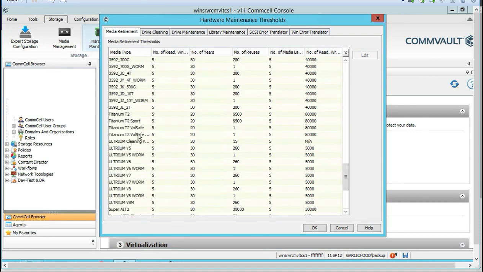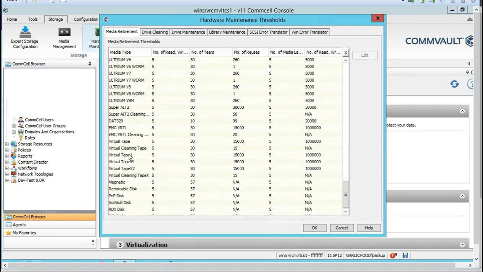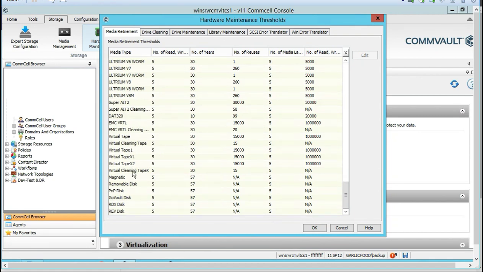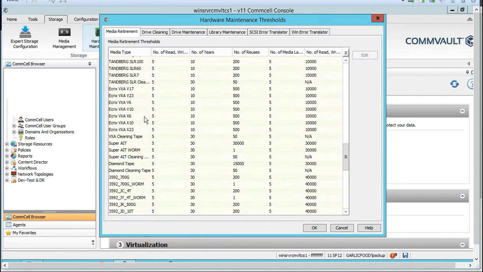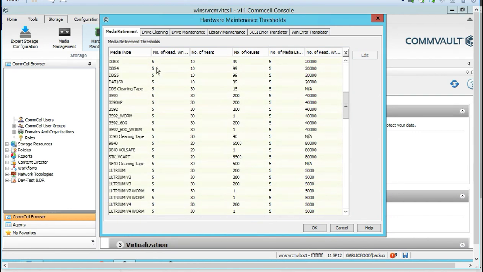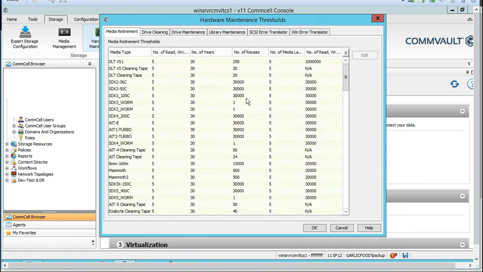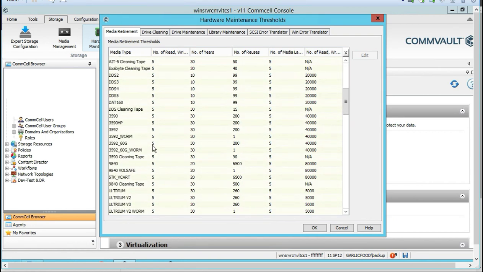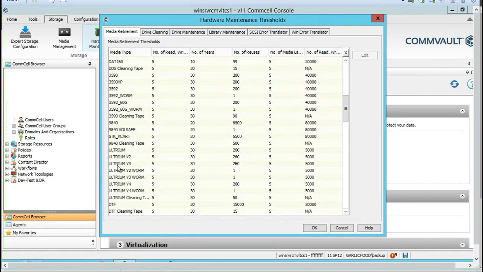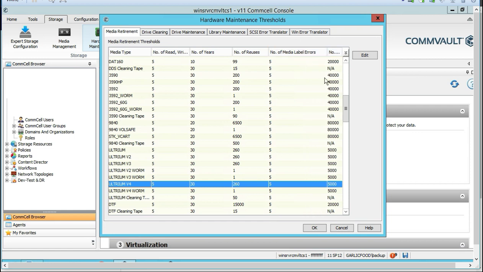Some sort of tape library, virtual cleaning. Not necessarily physical tapes, this could be virtual tapes as well. But this is media retirement. You're retiring this media. After read and write, 5,000, retire it. Number of uses, 260. Number of media label errors, 5. So that's retiring that media.